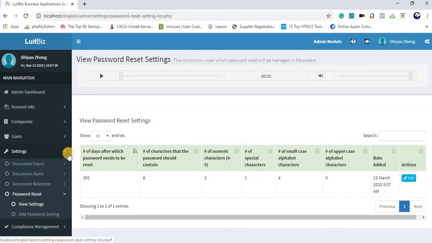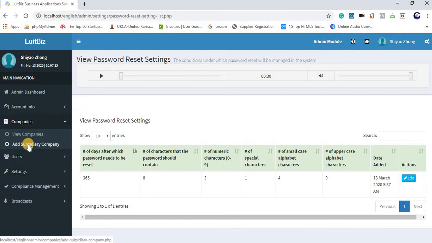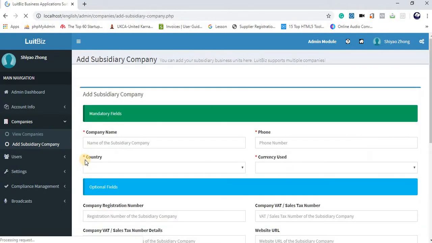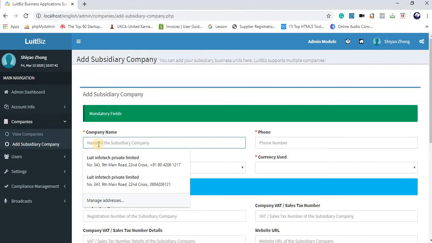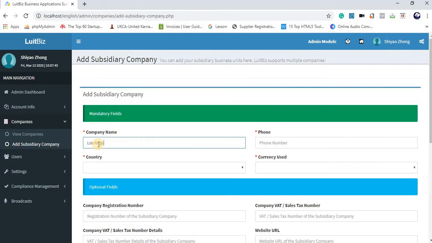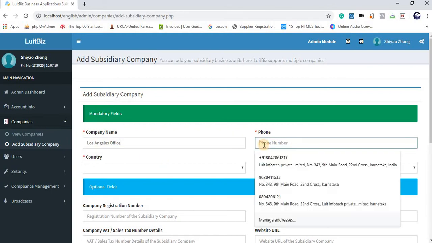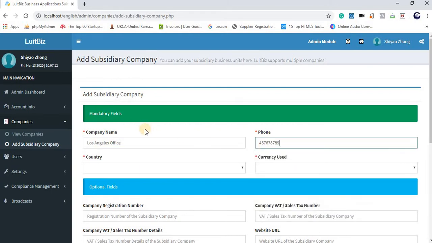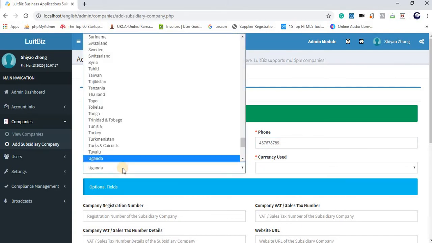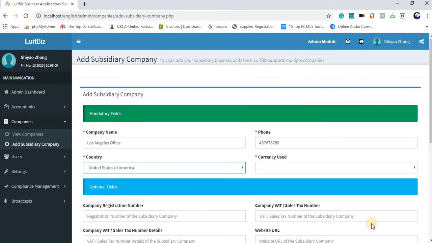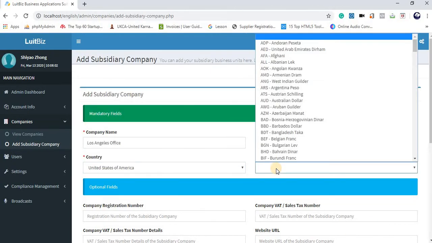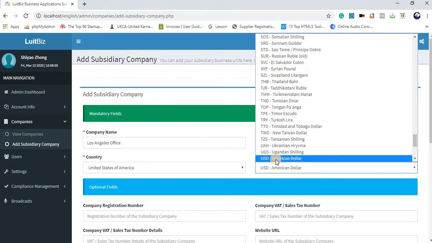So that's the first thing that the admin would do. The second thing that the admin can do is add the subsidiary companies. Subsidiary companies: you can have multiple locations for your business, so you can add all those businesses. Let's say you have an office in Los Angeles, so you add the Los Angeles office name. You can add the phone number. You can add the country, and you can add the currency that is used in that particular office.